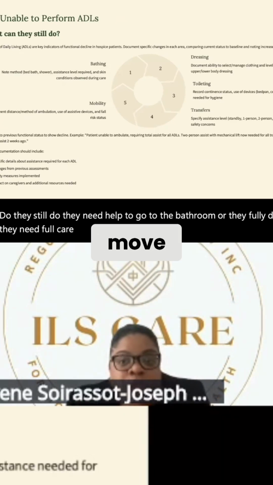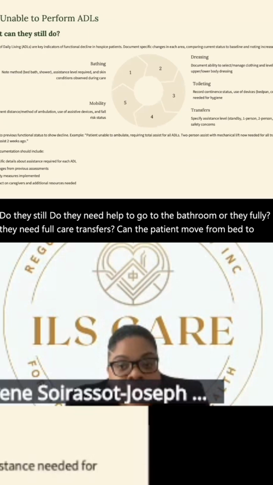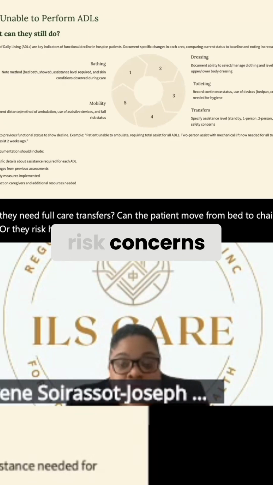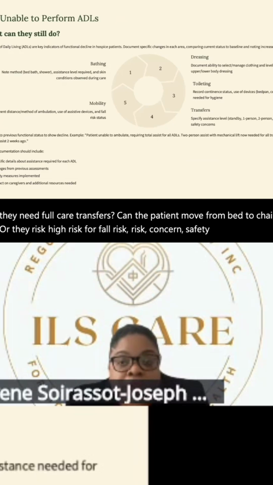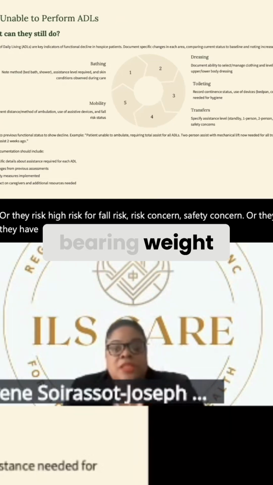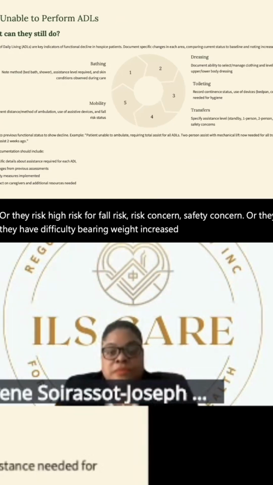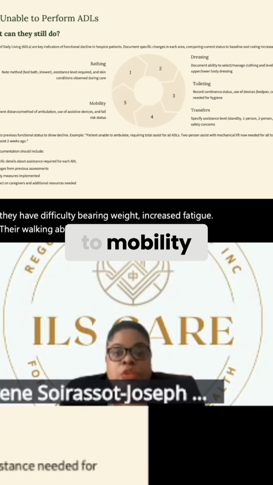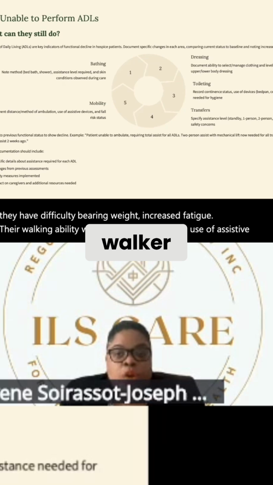Transfers. Can the patient move from bed to chair? Or are they a high fall risk, with a safety concern? Do they have difficulty bearing weight, or increased fatigue? Their walking ability when it comes to mobility, and use of assistive devices: cane, walker, wheelchair.